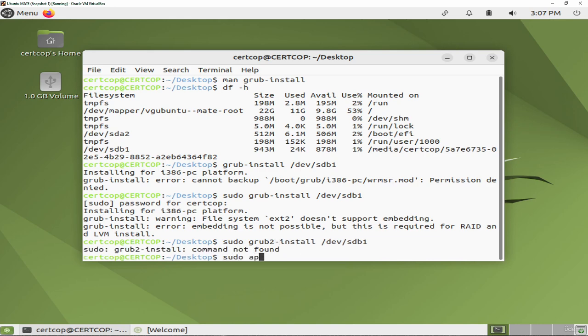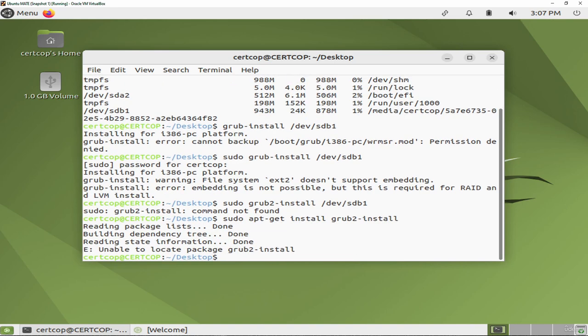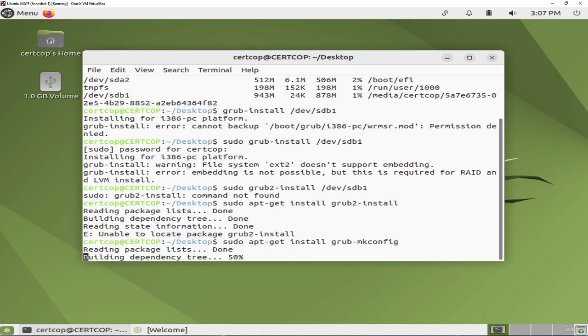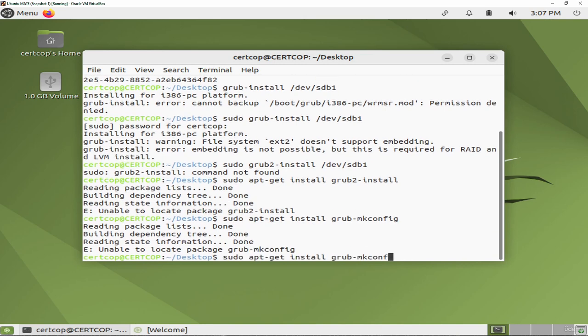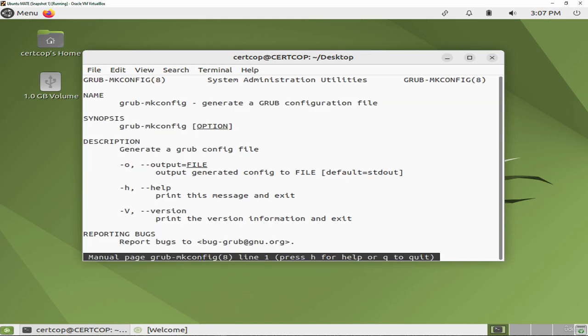So sudo apt-get install grub2. It doesn't have a grub install, there's also grub-make-config. This will allow you to generate a GRUB configuration file.